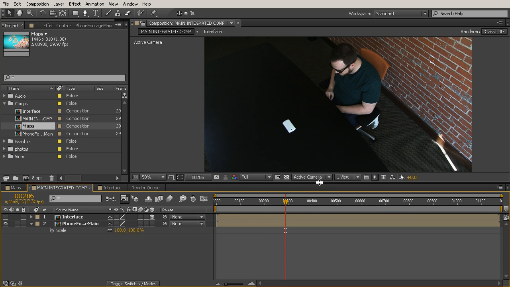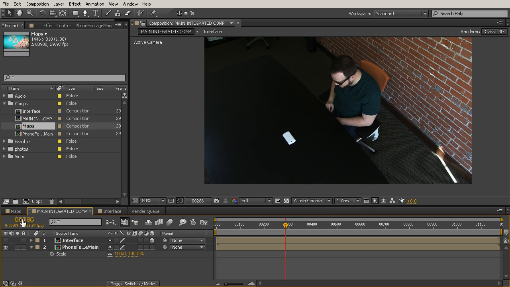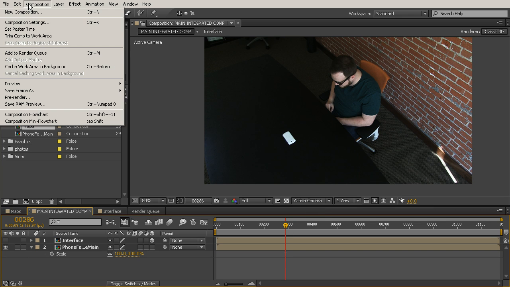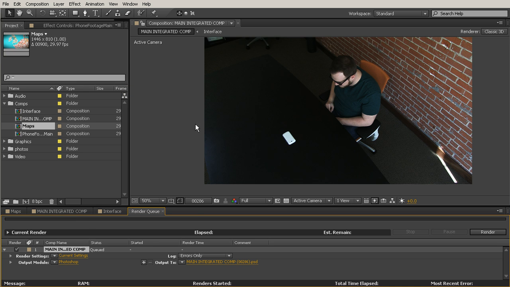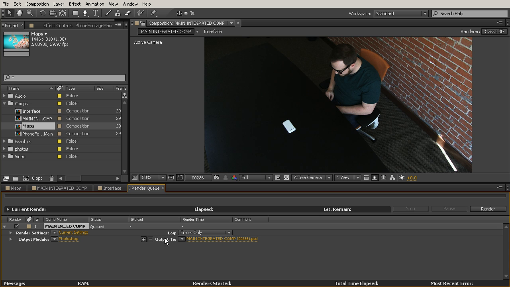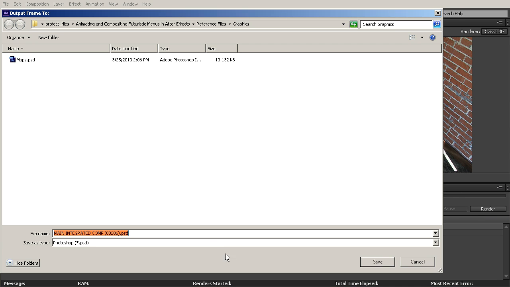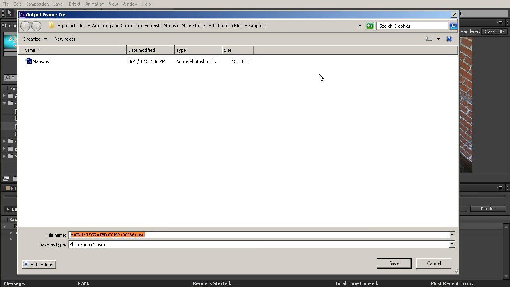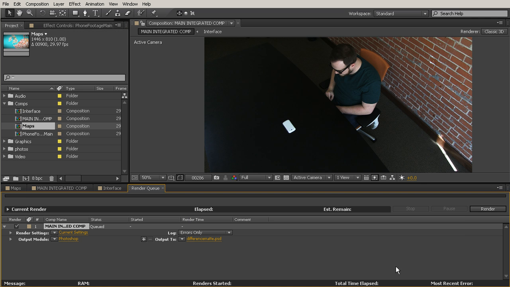Now with our current time indicator right here on frame 286, let's come up here to Composition and choose Save Frame as File. That's going to put it in our render queue for us. We'll come over here to where it says Output To, and we can save it inside of our project files, in the reference files in the graphics folder. I'm going to call this difference mat, and we'll go ahead and save that.